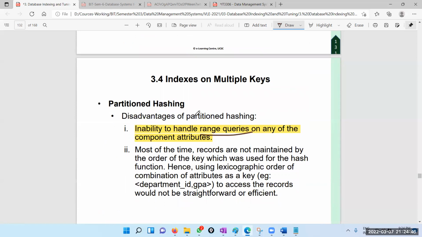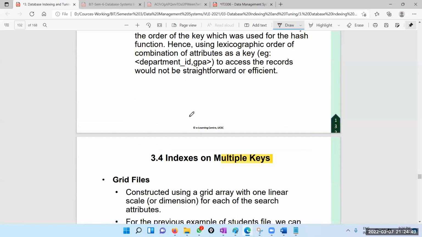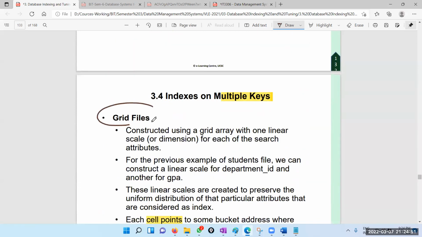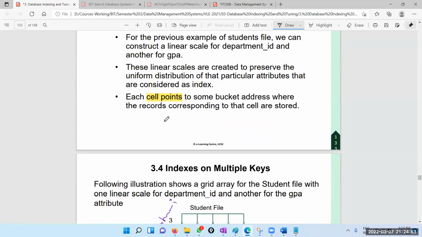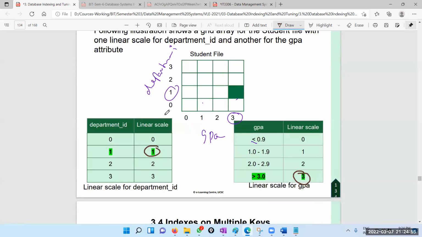So another approach is grid files. In a grid file, we have a two-dimensional arrangement. Say this is department 0, 1, 2, 3. This is GPA. Maybe GPA 0, GPA 1, GPA 2, GPA 3, or maybe GPA between 0 to 1, 1 to 2, 2 to 3, etc. Then your record will be in one of these cells.